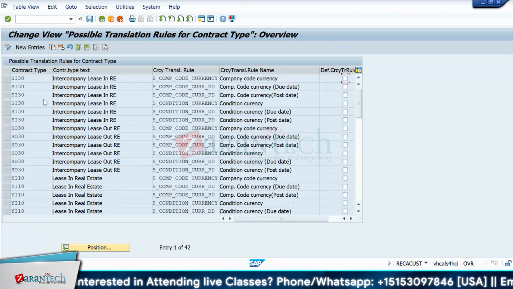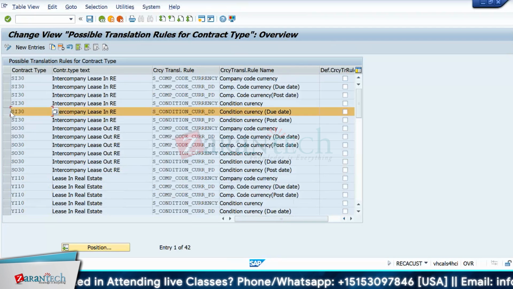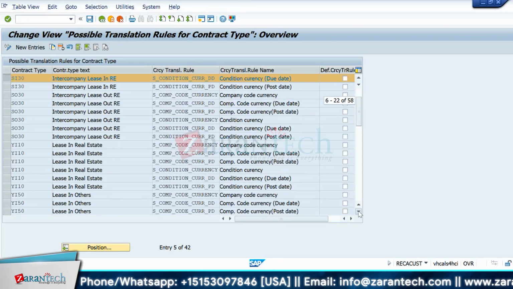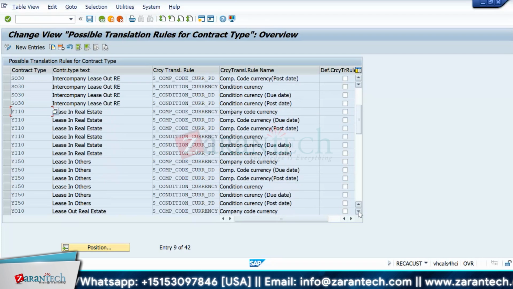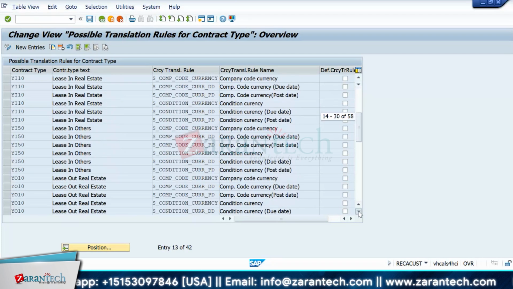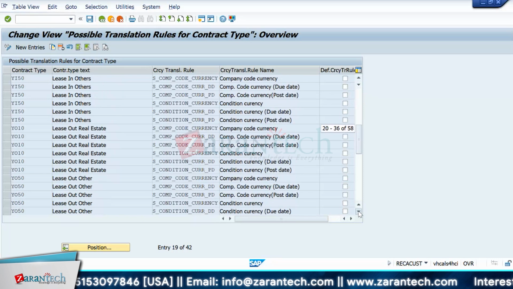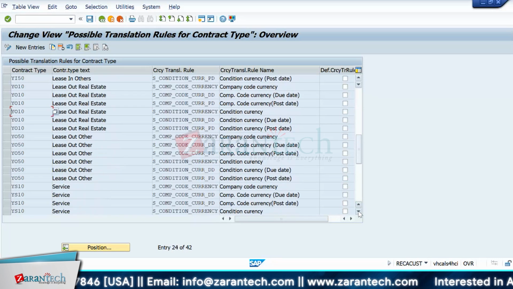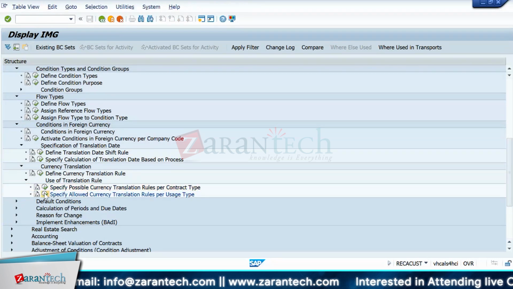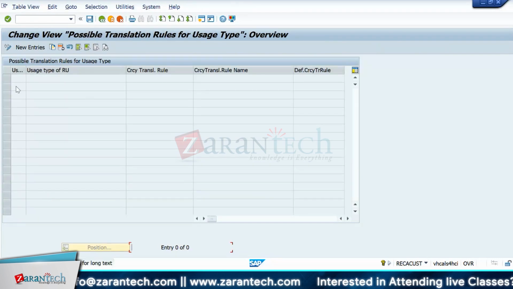So over here, your mapping is done. Your contract type and your currency translation rule is mapped over here. For which contract types is it mapped? Intercompany lease out, lease in real estate, lease in other. These are the only contract types which have been mapped with currency translation. We can also map it at usage type level. We can define the usage type over here and assign the currency translation rule.